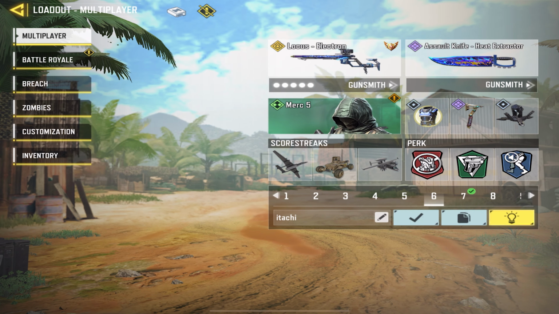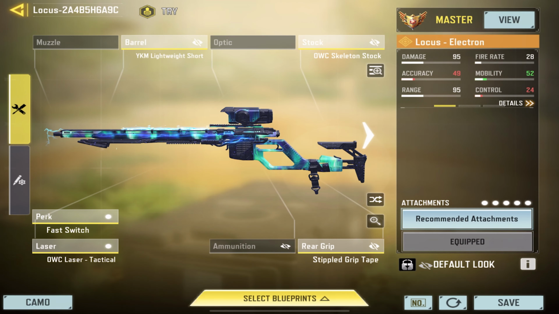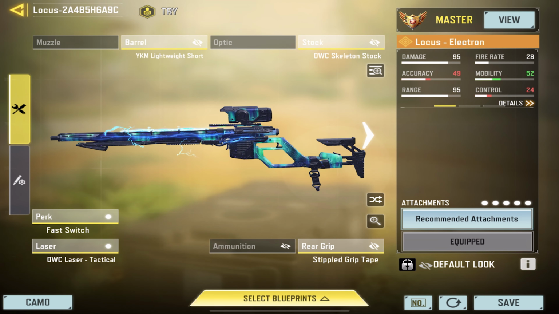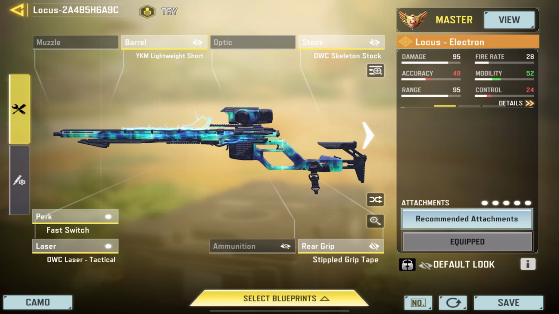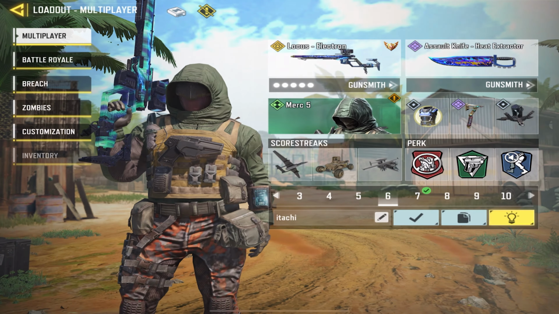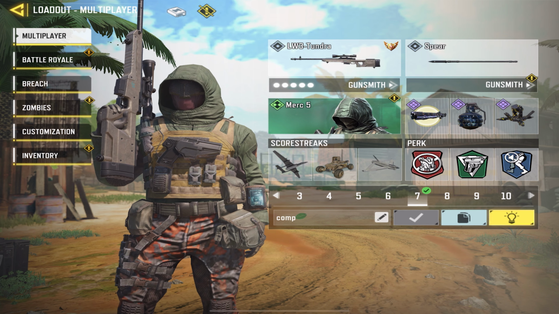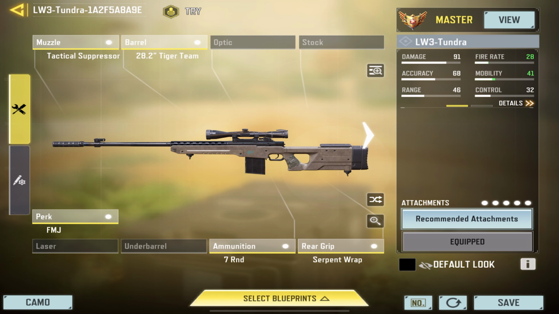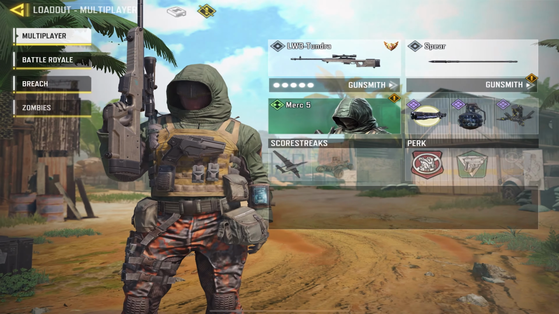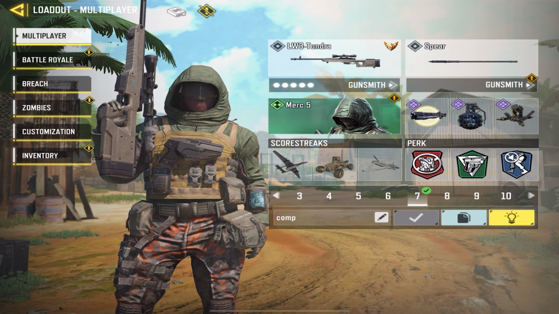Alright. Obviously, Locus Electron. I did put on the laser just to make it as fast as possible, like ridiculously quick. I don't use this class as much anymore. Tundra class, probably this is like the most basic class you can find. I mean, it's literally what everyone's using right now.